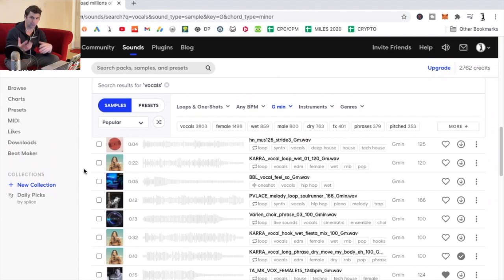Now, granted, you can always transpose it. Let's say I find a really good vocal sample, but it's in A minor. Obviously I can just pitch it down two half steps, or one full step. But in this case, it just makes it super easy and convenient.